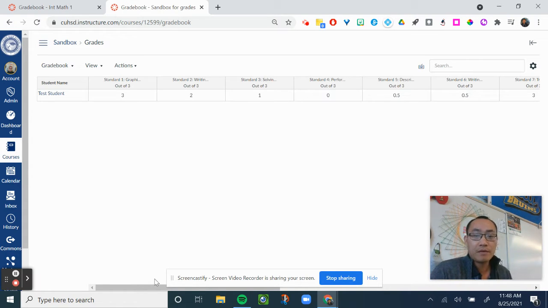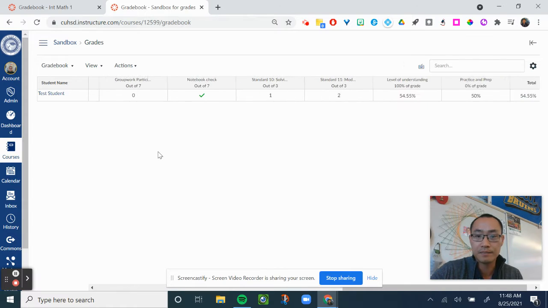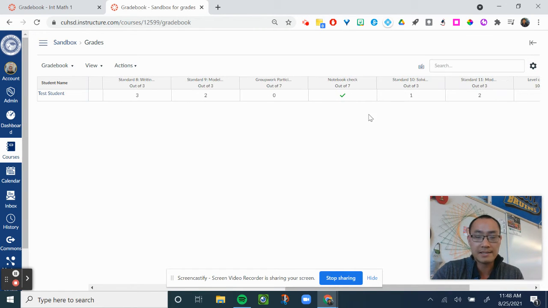This week I'm gonna have the focus be navigating the gradebook and maybe cleaning up a little bit or adding stuff. Probably because by now you have a few assignments that you might need to grade. So last week, I showed you how to set up the categories. So here in my example, I have level of understanding and practice and prep, and I showed you how to get that set up along with the grade scale.